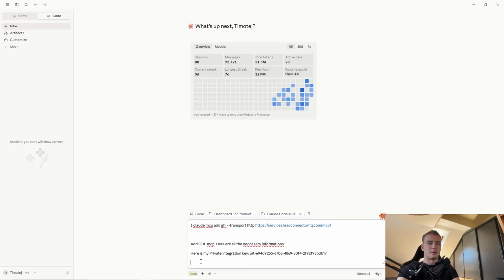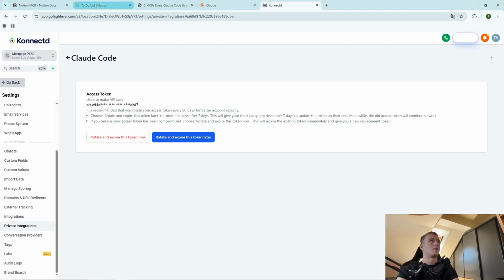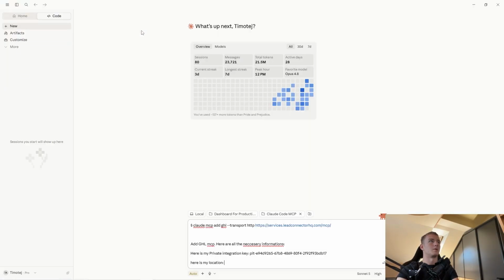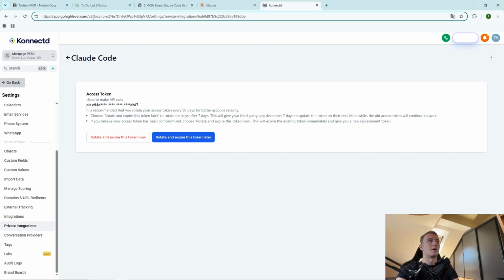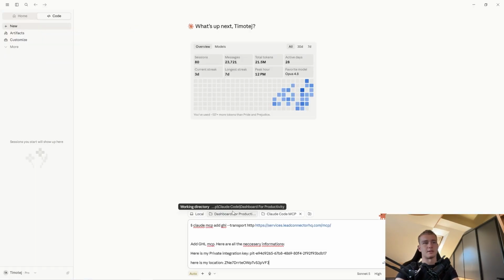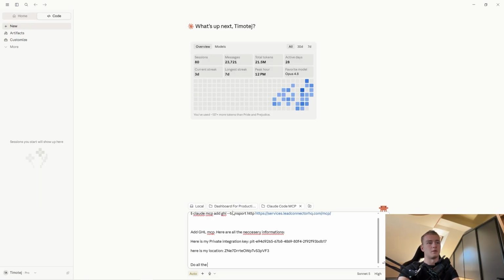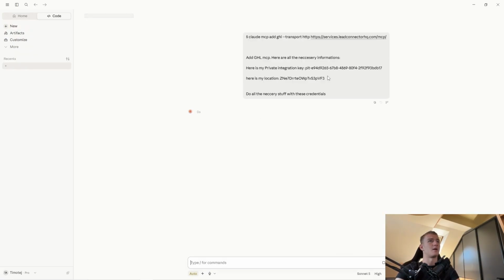Okay, and the last thing we need to add is our location. Here is my location. The location is always in the URL. You just see the location, and afterwards is the ID that we need to copy. We send this over, do all the necessary stuff with these credentials. So if there is anything else that it needs, it can access the actual GoHighLevel through our API key or through our private integration key and find it. Now we just send this off. We'll give it a few seconds and we will come back to this once it is done.